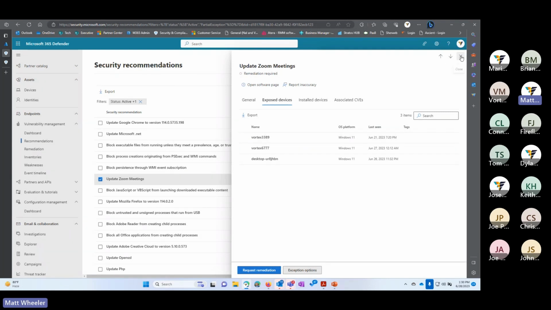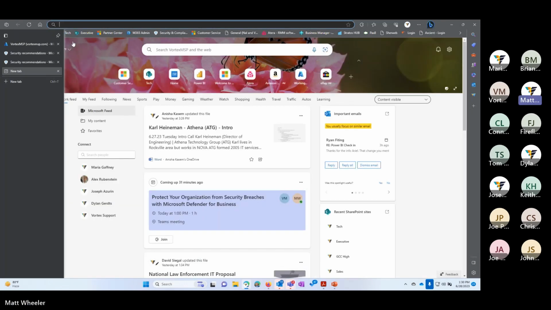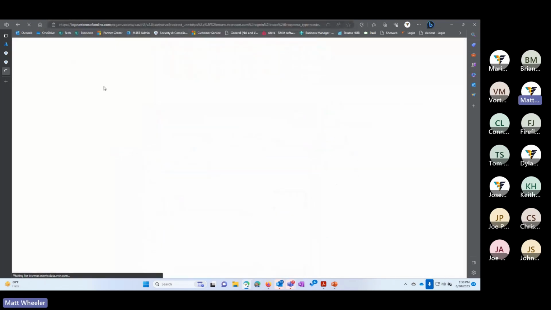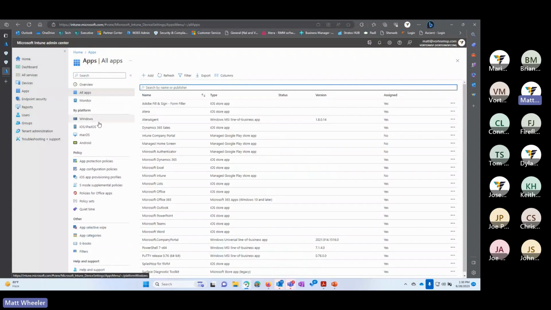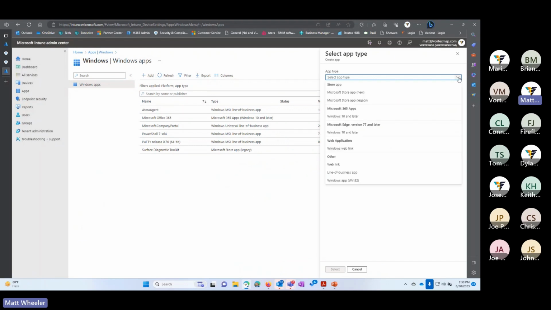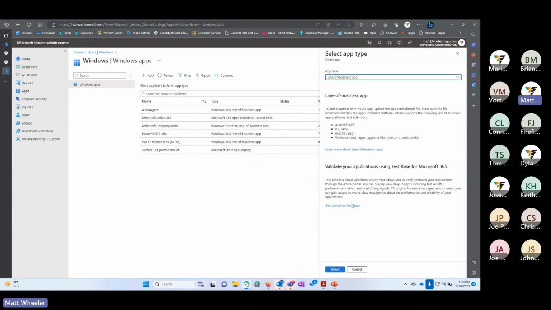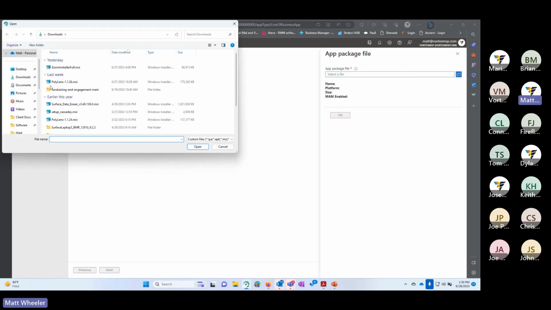So what I would then do is I would go into the endpoint management system, which is called Microsoft Intune. I would create a new application in my organization. I'll go to Windows specifically, and I would say, hey, I need to update Zoom. So I'm going to go to the Zoom website. I'm going to download the MSI, which is an installer package. And then I'm going to upload that installer package.